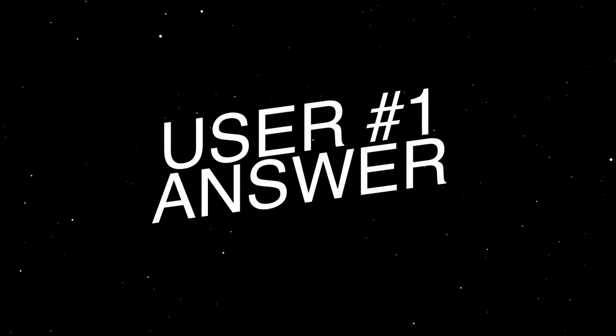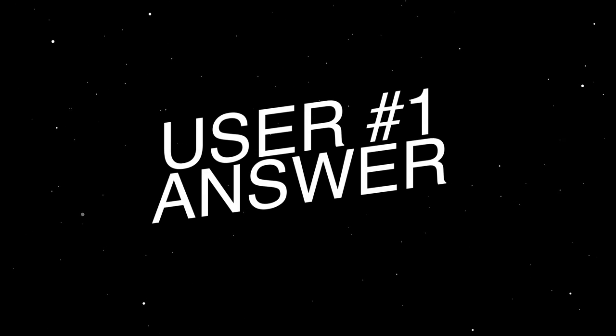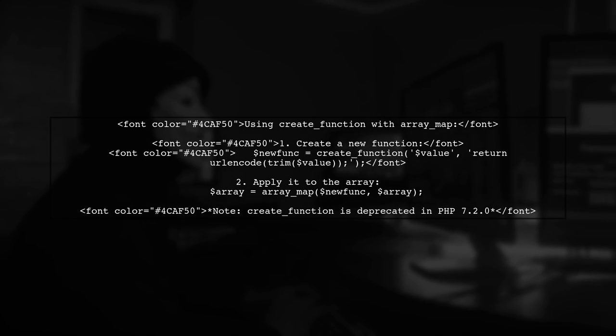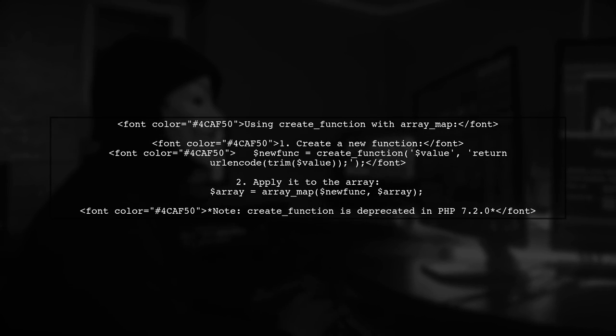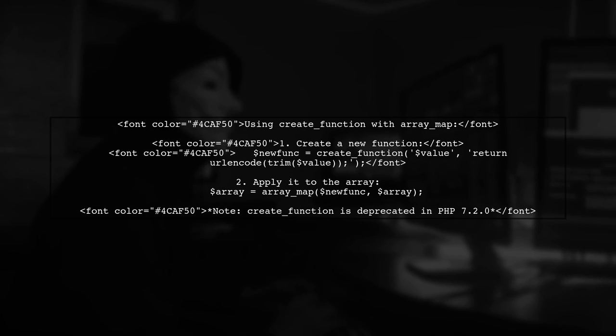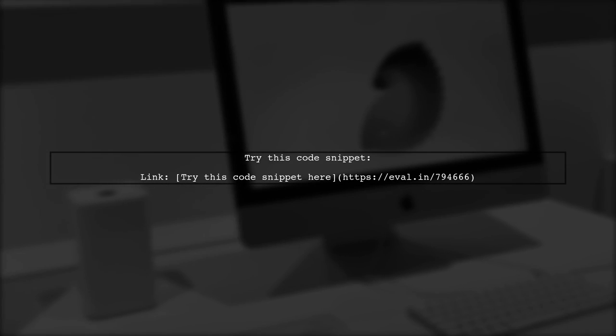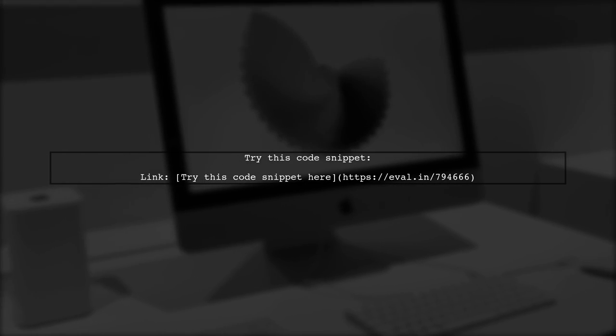Let's now look at a user-suggested answer. You can use the create function method to apply multiple functions with ArrayMap. However, be cautious, as this function is deprecated since PHP 7.2. For more information, you can check the PHP manual on create function, but it's highly discouraged to rely on it. You can try out the code snippet provided in the link for practical understanding.